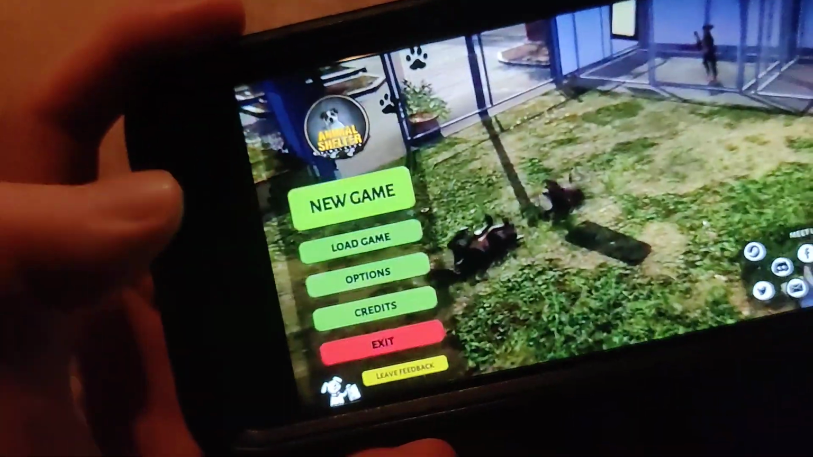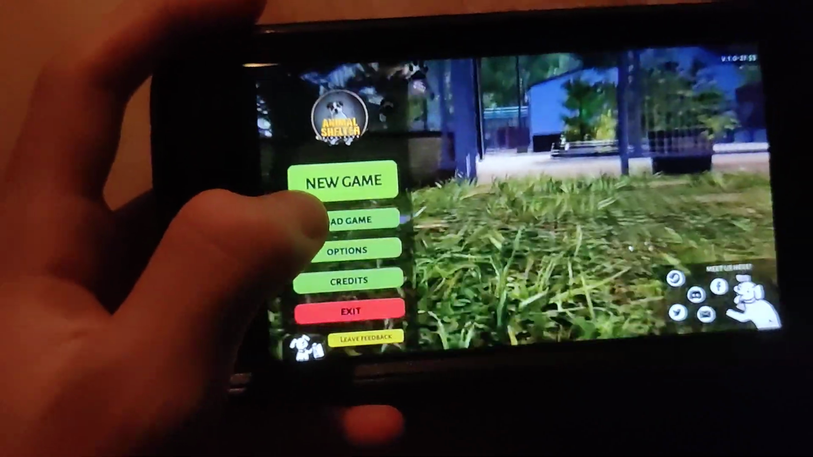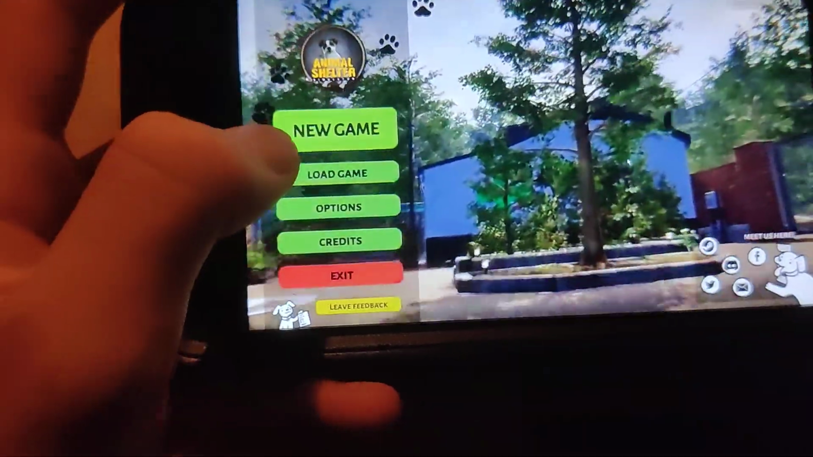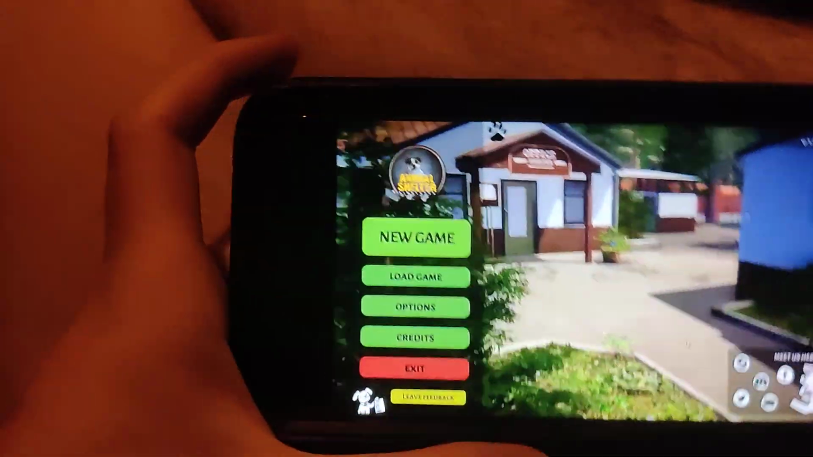Yo, in this video, I'm going to be showing you guys how to get the Animal Shelter game on your phone, iOS and Android, no jailbreak needed. So as you can see, guys, I got the full game right here, and I'm going to show you guys exactly how to download it onto your device. So yeah, let's get into the video now.